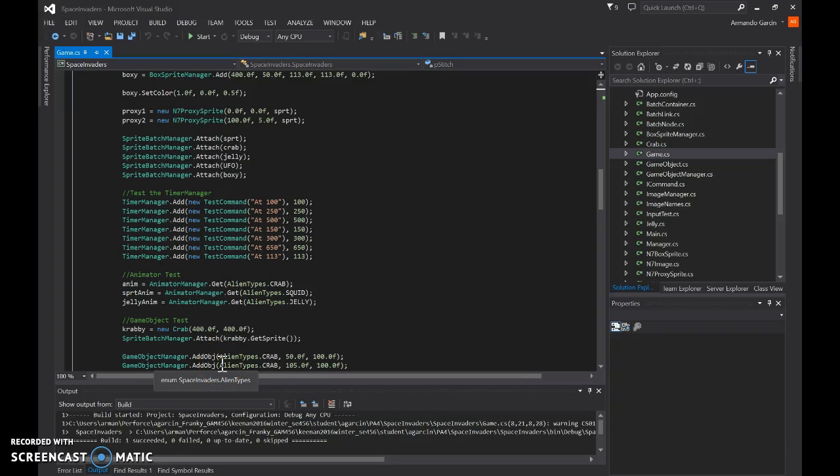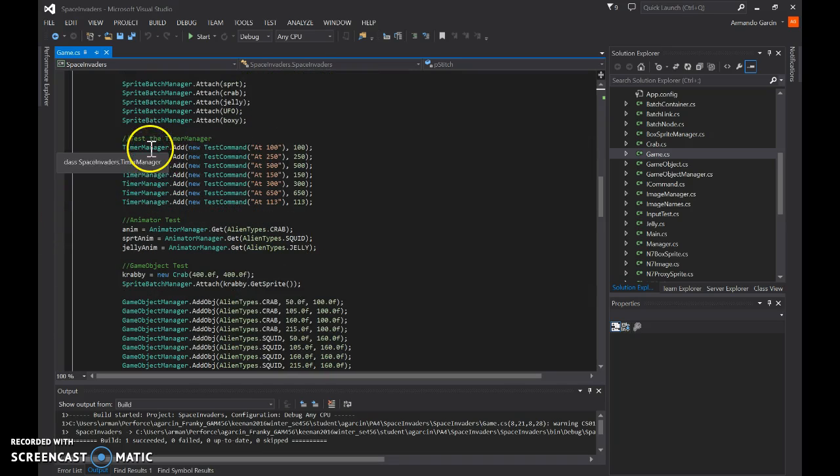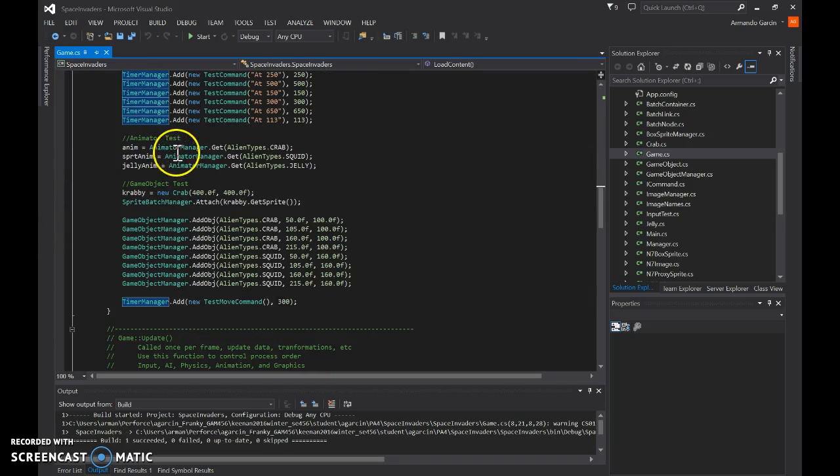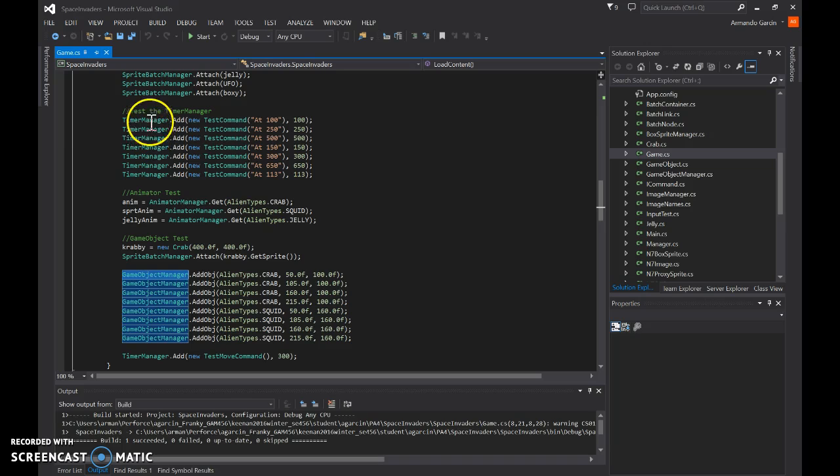Buenas noches, profesor. For PA4, I'm happy to tell you that I was able to complete the timer manager, the animator, sprites, and a very rough game object manager. You'll see in a bit. Alright, let's start off with timer manager.